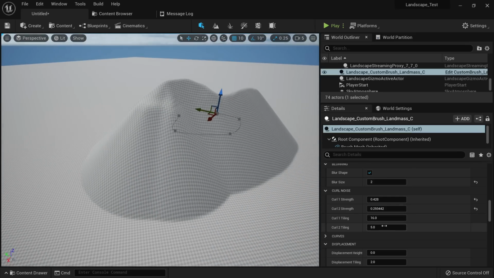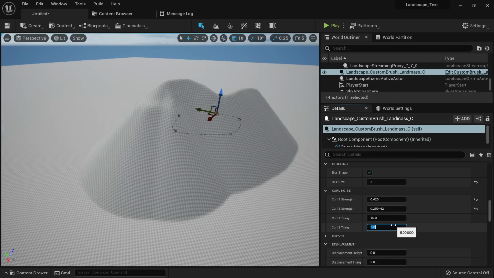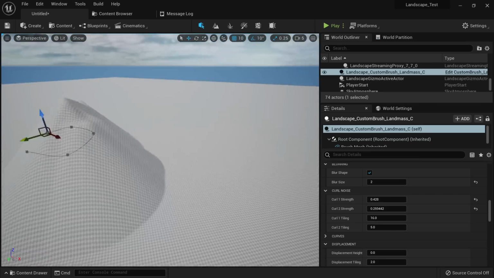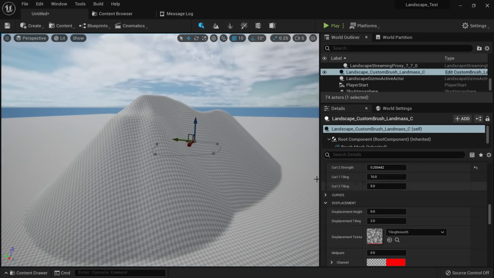Okay, and something like this could be. Core noise styling, I have something like 32 or 2. I like to leave it at 5, but basically this will give you some options to make your mountain. So the next one is the displacement.